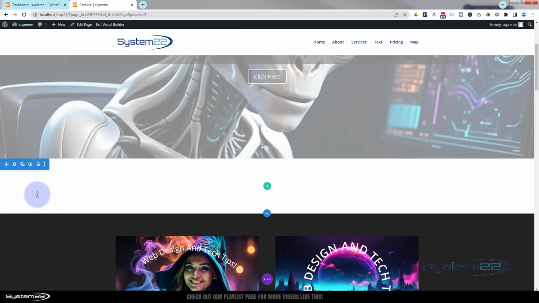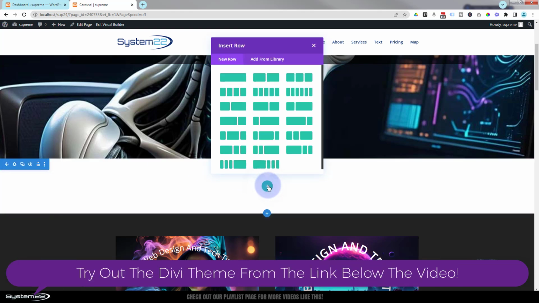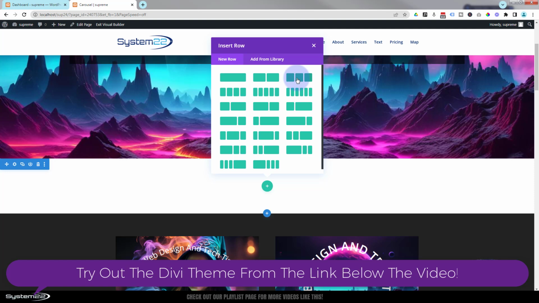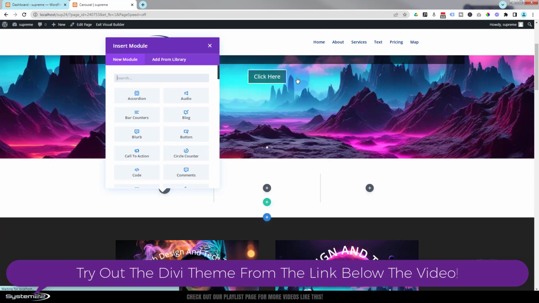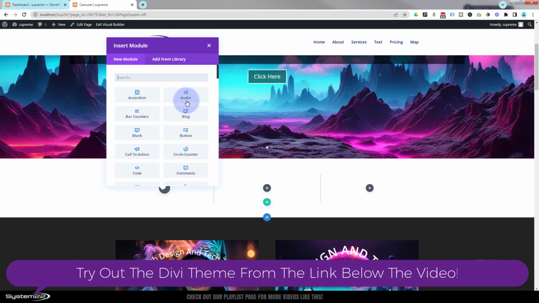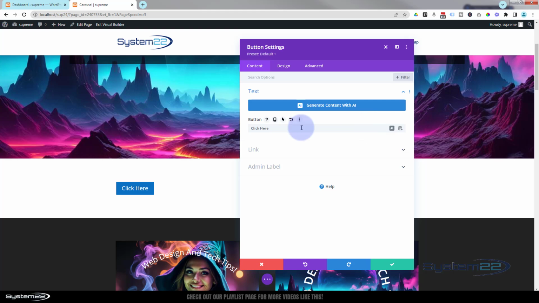Okay, so I've got an empty section here, the blue tab right there. I'm going to add a row. In mine, I'm going to put 3 columns. Obviously, put as many or as few columns in yours as you want. Funny enough, we're going to use a button for this. Obviously, put what you want your button to say.